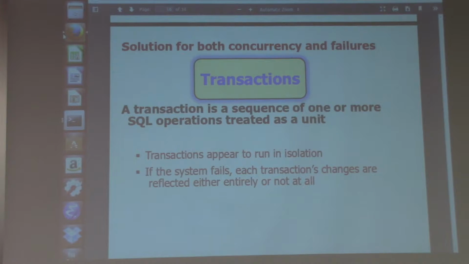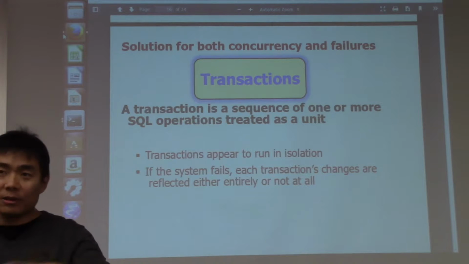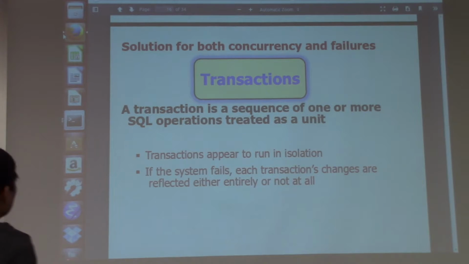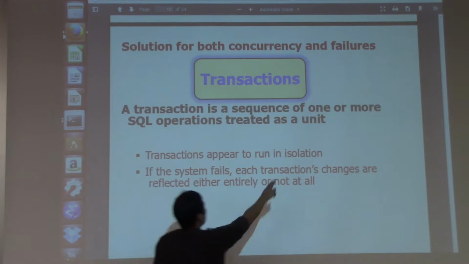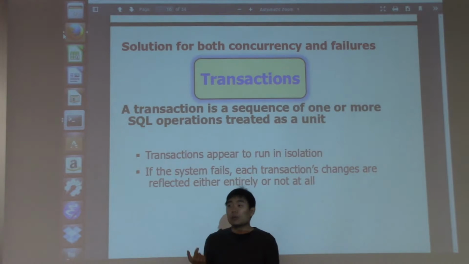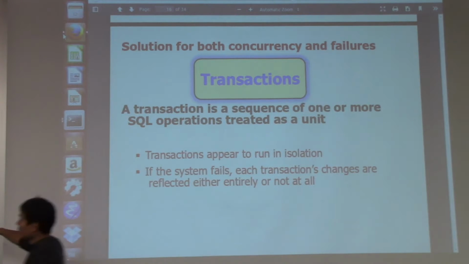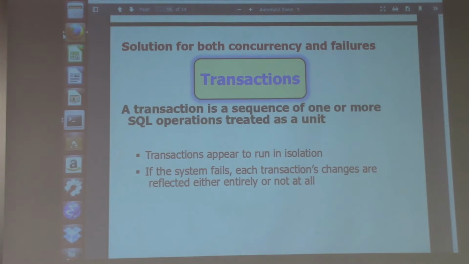So the solution to both concurrency and failures is what we call a transaction, which I have demonstrated to you throughout this lecture, right? A transaction is a sequence of one or more single operations treated as a single unit. One keyword you might want to add here is an atomic unit. Atomic in the sense that's similar to the semaphore concept we talked about. Right? Semaphore is a signal control system in a train station. That's what we call semaphore.